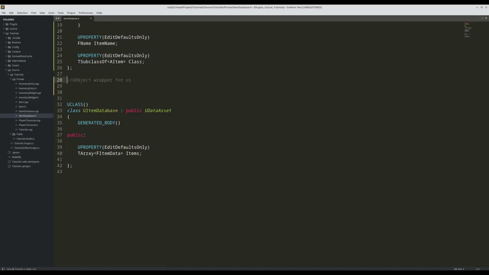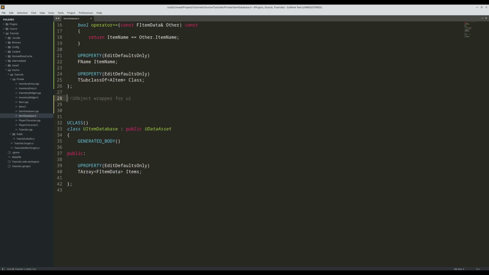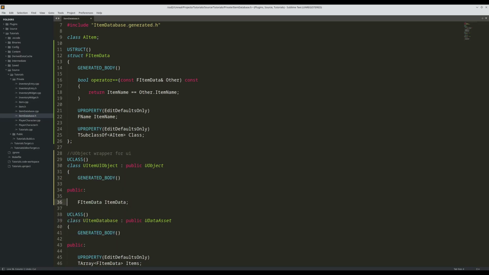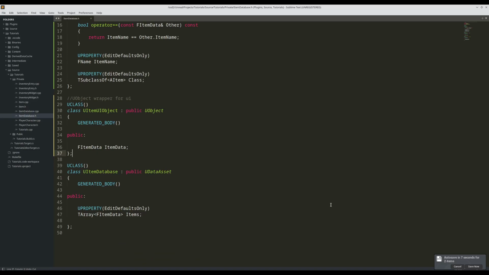For our inventory UI, we're going to be using something called a list view, and in order to add an item to a list view, it needs to be a child of UObject. So let's make a new class called UItemUIObject that is a child of UObject, and it is going to have one member, and it's just going to be an item data.